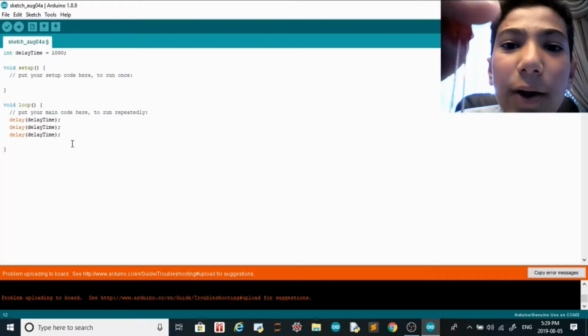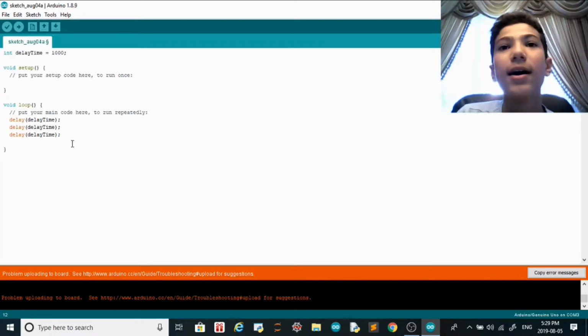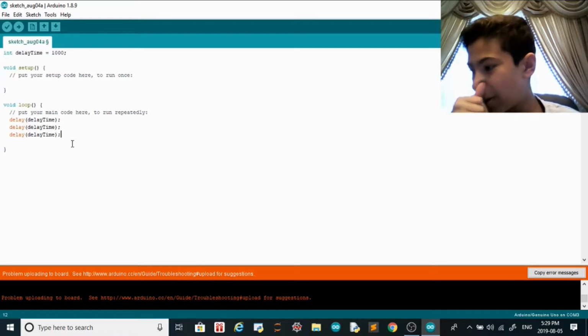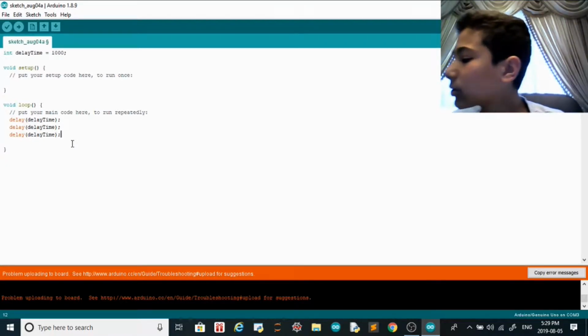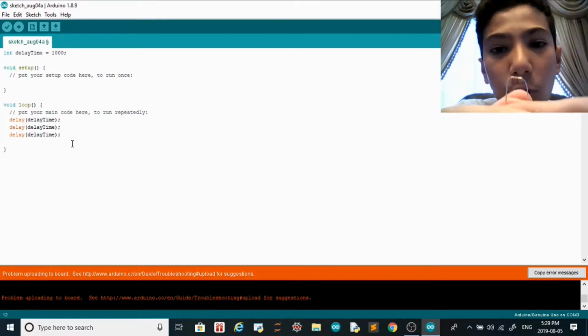So these are diodes. The whole thing is a diode, and LED is short for light emitting diode. So this is a diode, with an anode and a cathode. And you'll also need a resistor of 220 ohms.